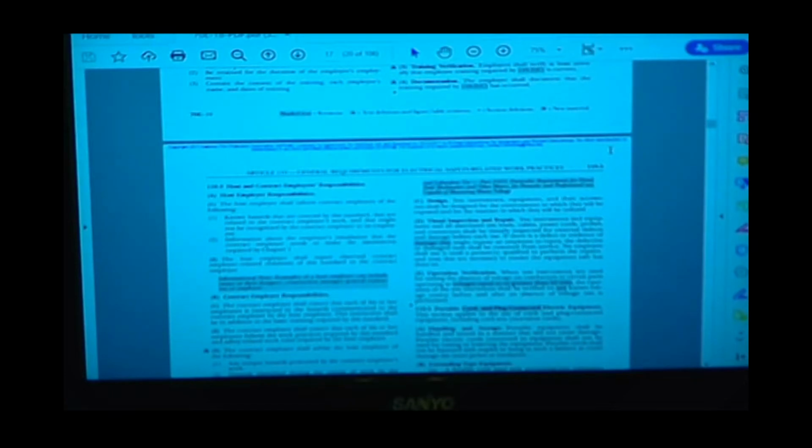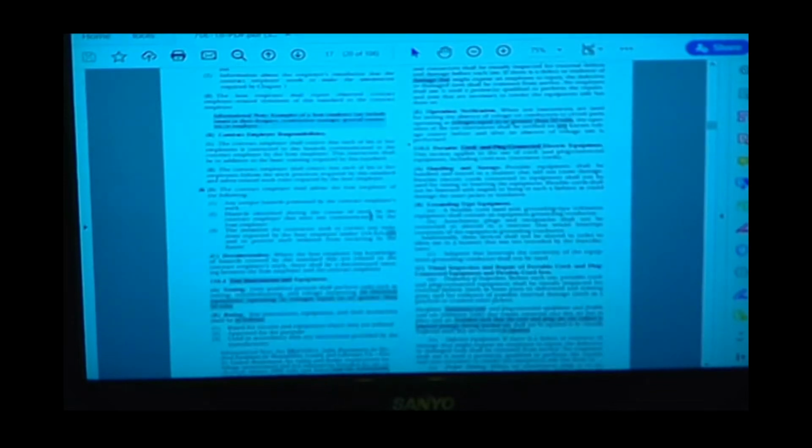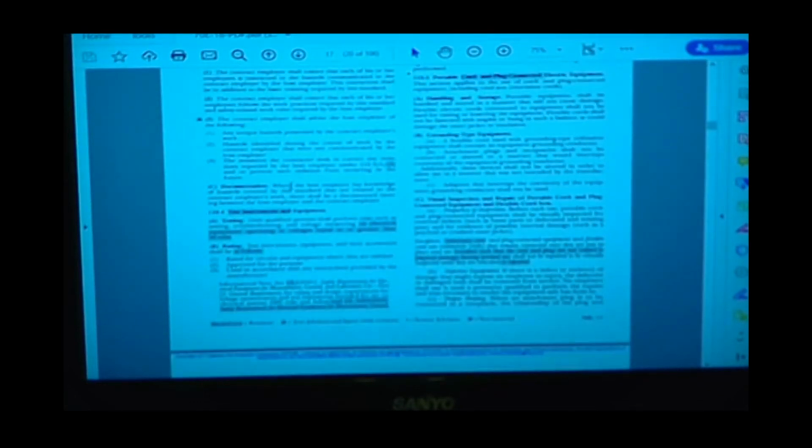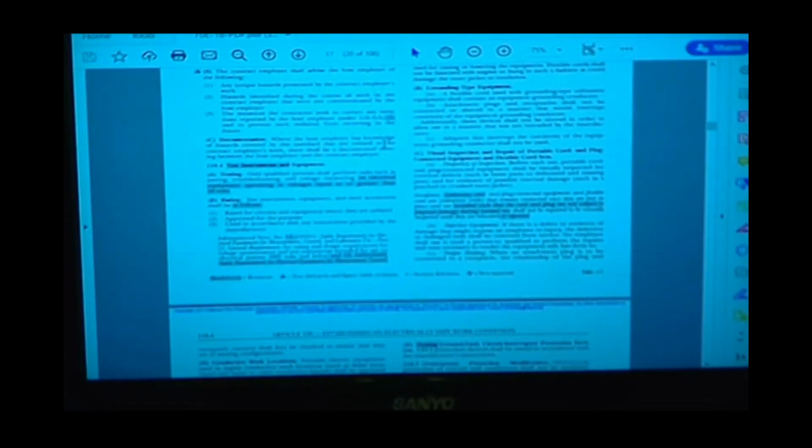Okay, the host employer's got to inform the contract employer of any information on the installation that the contract employer needs to make the assessments required by Chapter 1. This gets into electrical safety. The contract employer has got to make sure their employees are trained in any of the hazards that are communicated by the host employer. So the contract employer has to train his people. Documentation has to be made on training.